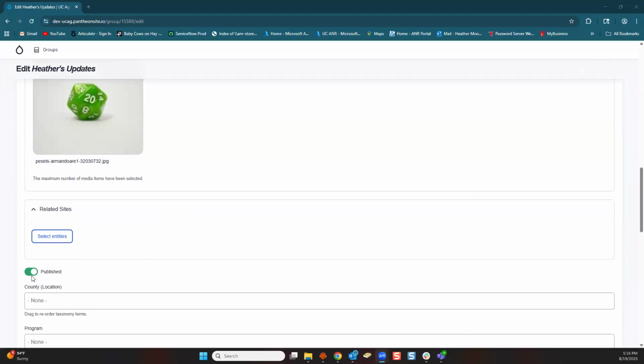Go down a little bit farther. This is something you can toggle on or off, and it's whether this blog will be published or not. This allows the group admin to publish the blog group or keep it hidden from public view. This can be adjusted as needed depending on the group's status.